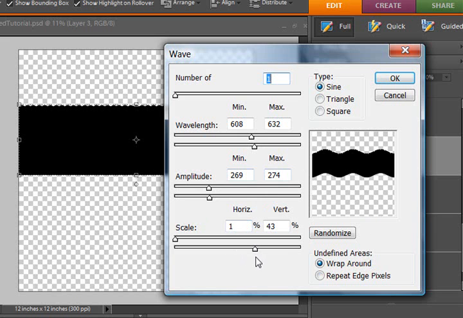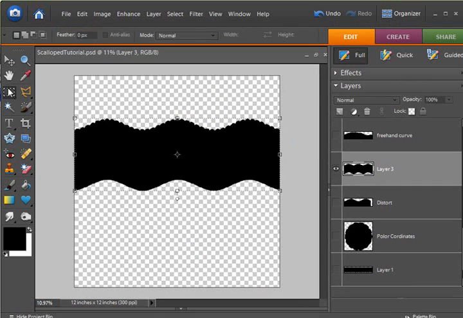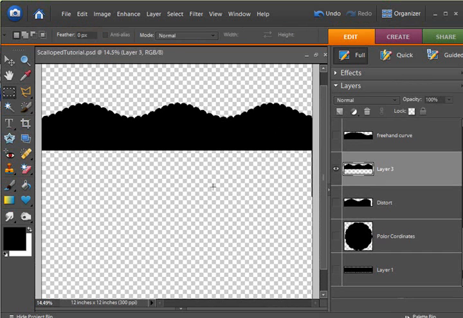And you can play with the scale if you want. See what happens if you bring it all the way down. It's going to be straight. And so play with that scale. This is a lot of playing to get it the way you want it. And so you just look at this small preview, use wrap around, and click OK. And now I'm going to grab my rectangular marquee tool and just cut off this bottom part. And now I have a new template.